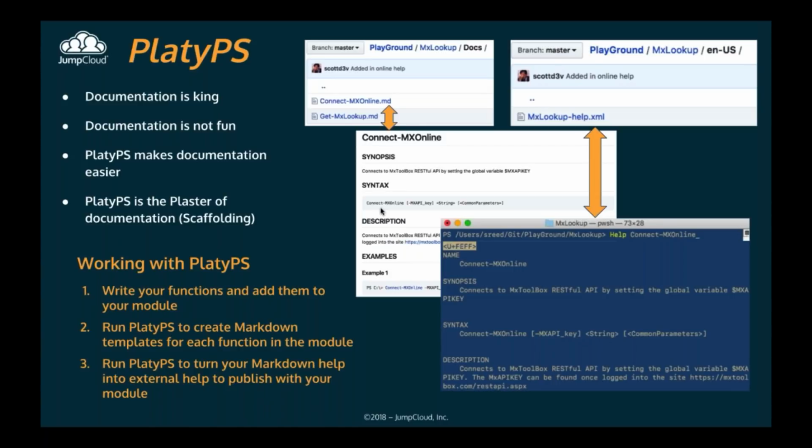So when it comes to Platypus, in addition to creating help that you can then plug in online, it also plugs in an XML help, which then gets packaged into your module, which makes PowerShell use its internal help system. So here you can see me using the built-in help, and because I use Platypus, it's got the built-in help here based on these files that I've created.